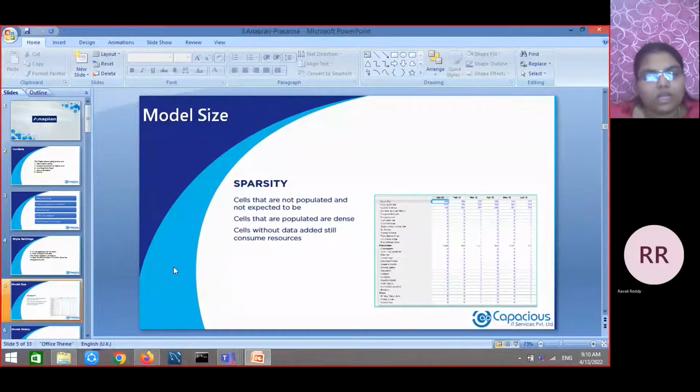Our next topic is model size. What actually is model size? Model size depends upon the number of cells that have been allocated while building a model. We can say the total number of cells that have been developed while building a model is called model size.